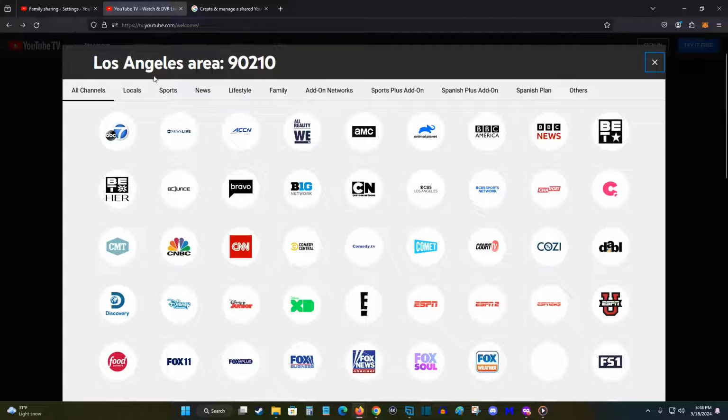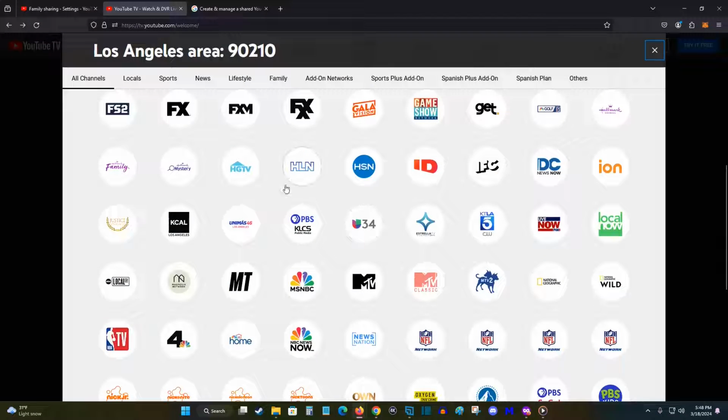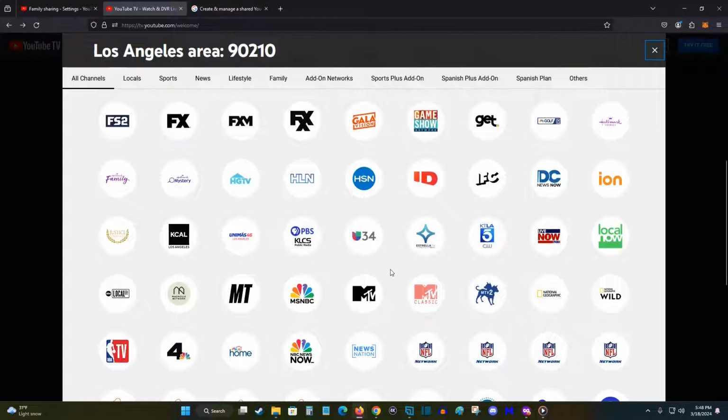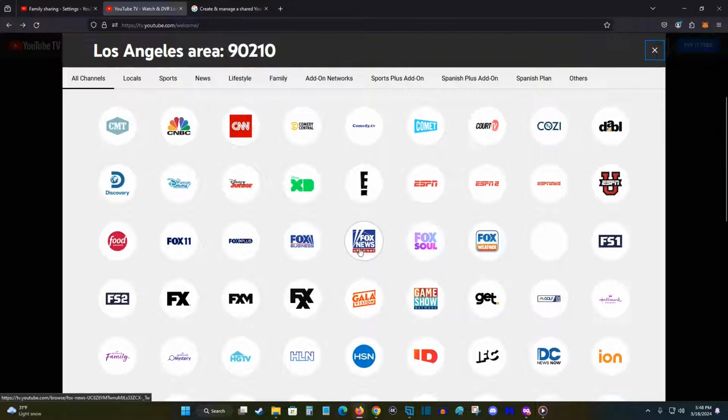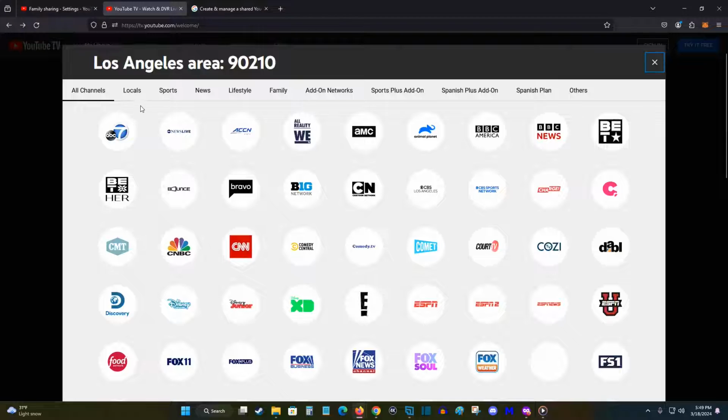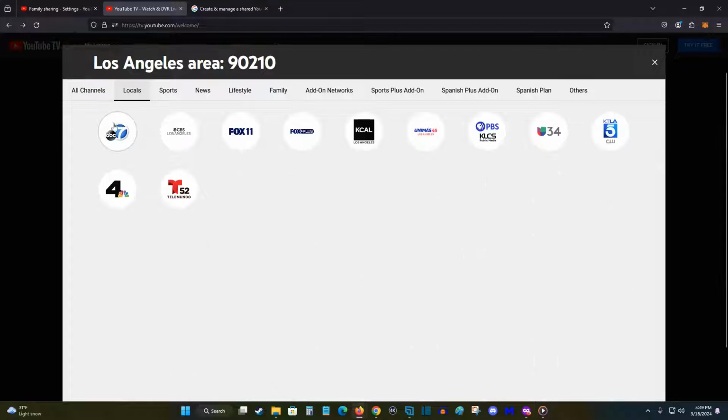So that'll bring us over to the next page where it'll show all channels that are available at your zip code. And really, there's just the general channels that are available to everyone. But specifically at your zip code, you can check out your local channels. And this will be unique based on where you live, which local channels you'll have available to you. So you can check those out here under the local tab.